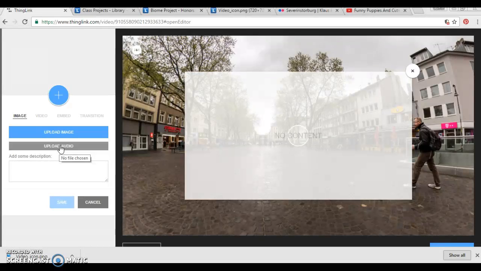You can also upload audio. Once again, this is something that you have to have a file to do, like an MP3 or something like that. But you can do that.